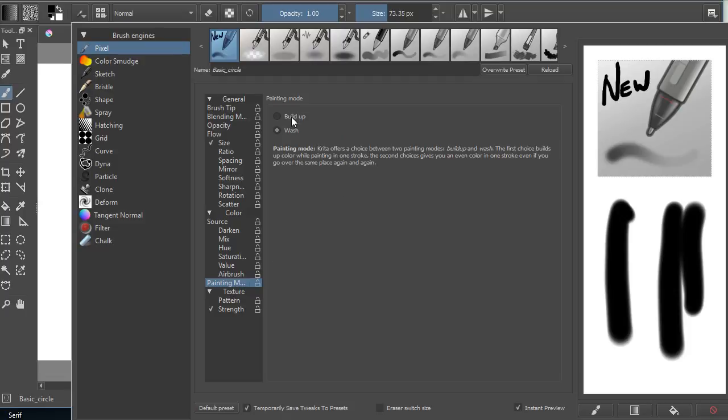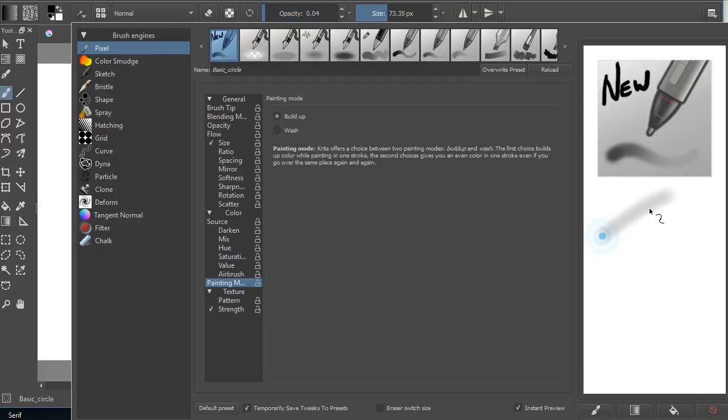With build up, as you go back and forth, it will add paint value. Here we start light, and then it continues to darken. If you have it on wash, it will stop at whatever the opacity setting is.